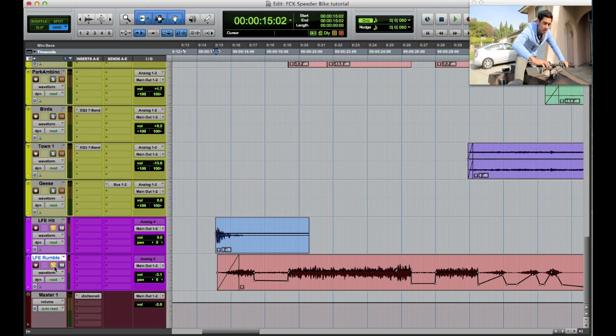These are really low frequencies, so you're not going to be able to hear these on every set of speakers. Use a good set of headphones or big speakers. Here we go.